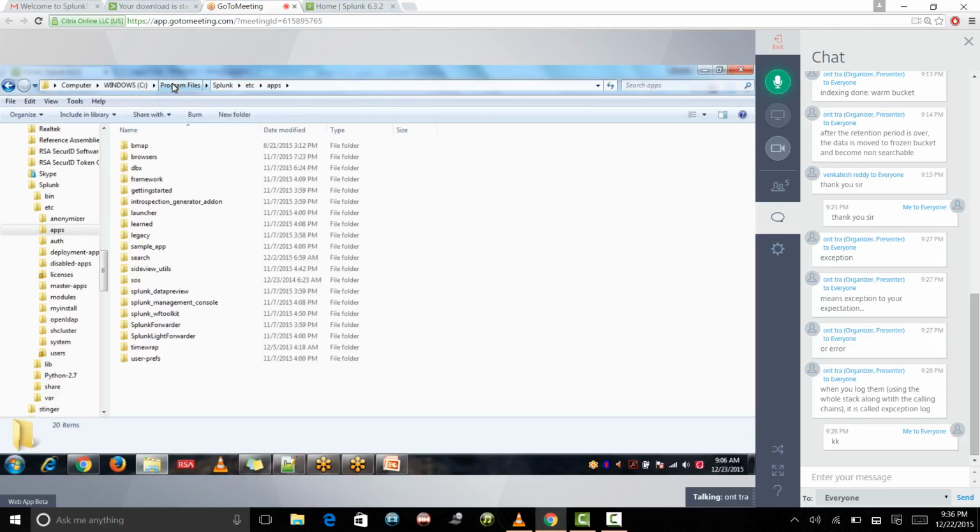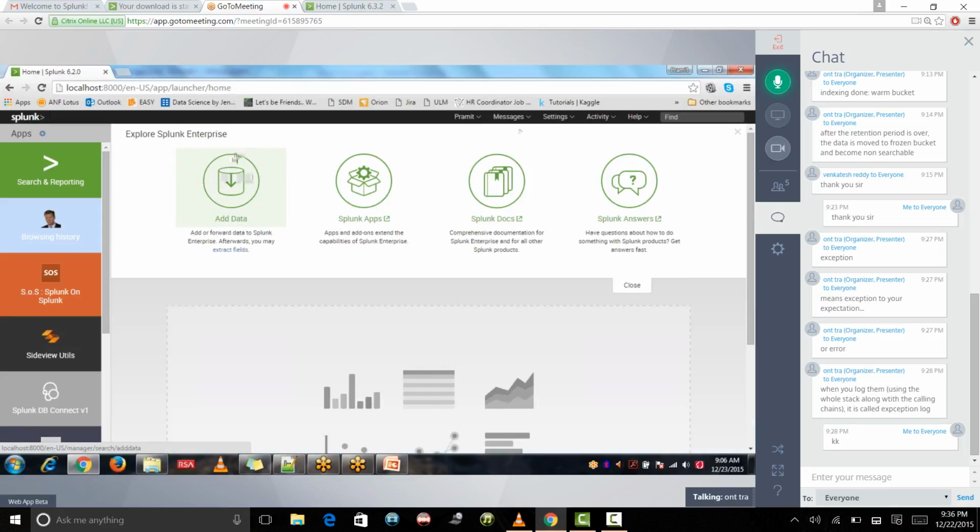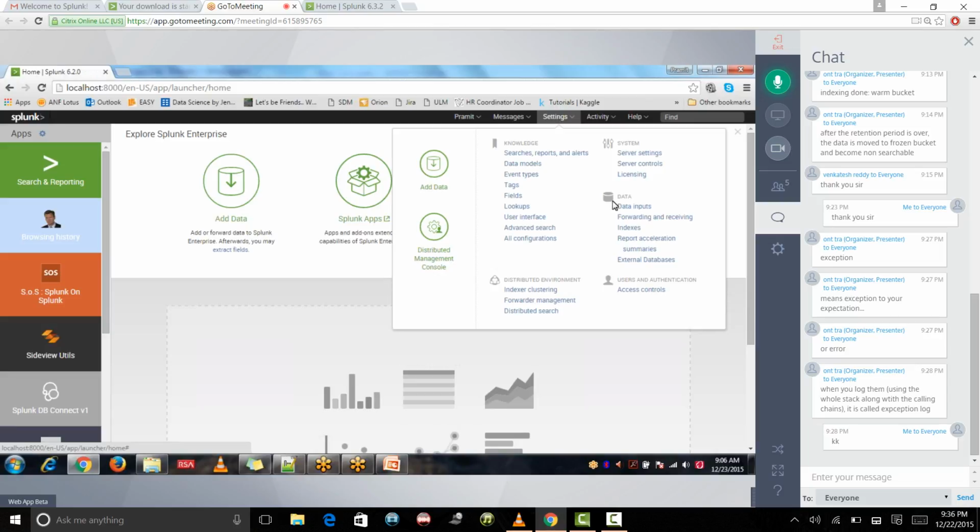Like a program data or directly under D drive, anything. But under the Splunk folder, everything else remains. So in that, where did I create this index? This index. You remember? Let's see.